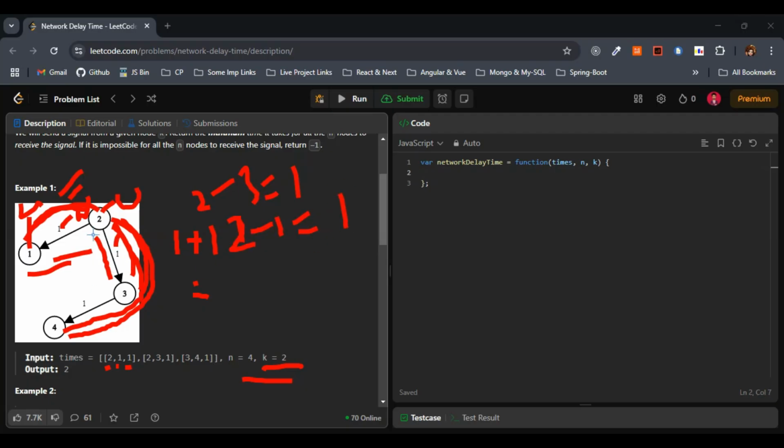But from 2 to 4 we have to consider this path as well, right? Because we have to find the minimum time for all the nodes to receive the signal, so we have to consider the path 2 to 4 as well. From 2 to 3 it takes 1, and from 3 to 4 there is a directed edge. So 2 to 3 is 1 and 3 to 4 is 1. 1 plus 1 will be 2 in this case.